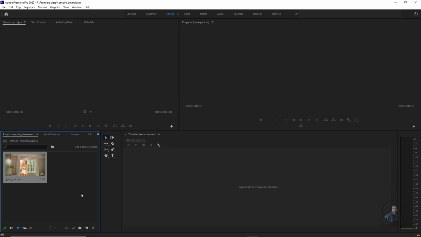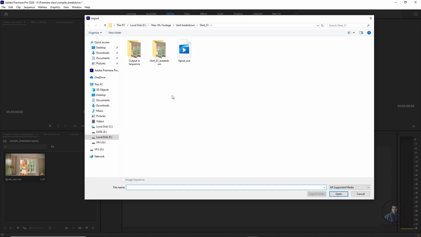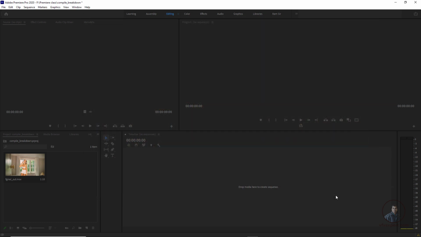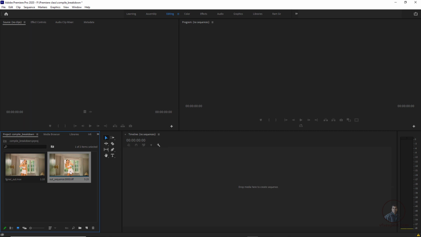The second option for importing assets in Premiere Pro is to simply double click on the project panel. Then again you can select any files or folders. Suppose second, I am going to import an image sequence. This is again a final output, but in image sequence format. This is just a movie file and this is an image sequence. For importing an image sequence, we have to select the starting frame, then at the bottom click on Image Sequence. This will automatically import these files as an image sequence. Now click on Open. Now I have imported this image sequence.